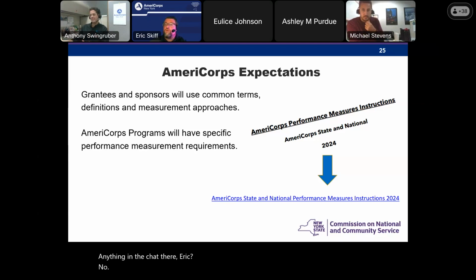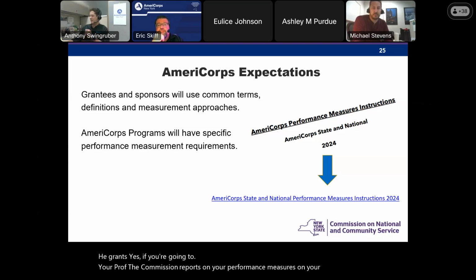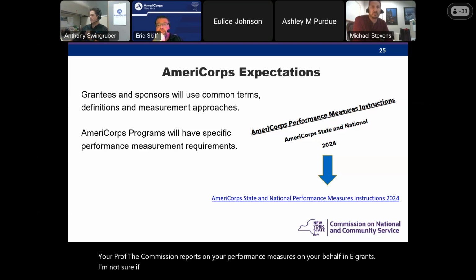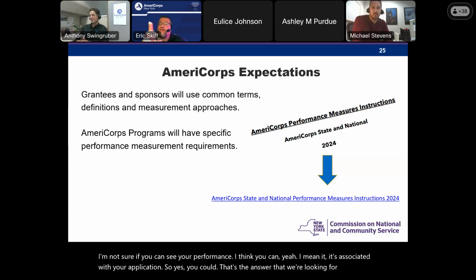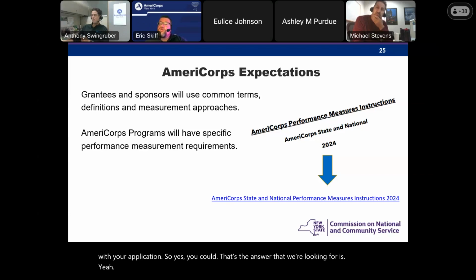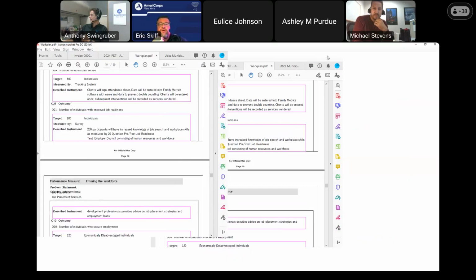And I know there's folks on the call that definitely know this. Yes, e-grants. Yes, the commission reports on your performance measures on your behalf in e-grants. I'm not sure if you can see your performance. I think you can. Yeah, I mean it's associated with your application, so yes, you could. Oh, that's the answer that we're looking for. Hold on one second, Anthony. Yeah, someone else mentioned e-grants, PM instructions, and previous reports. That's clever.